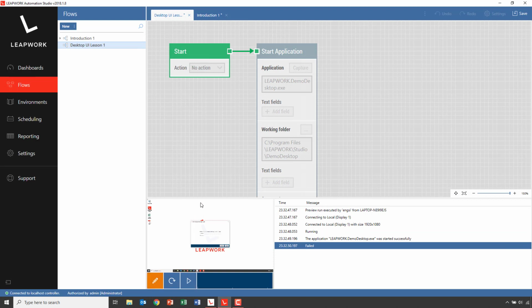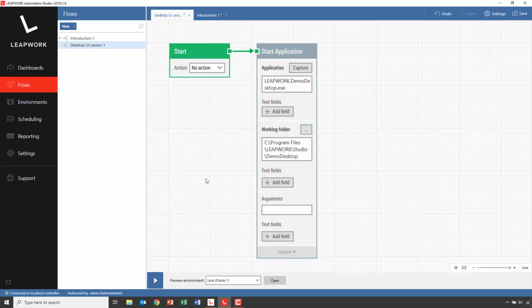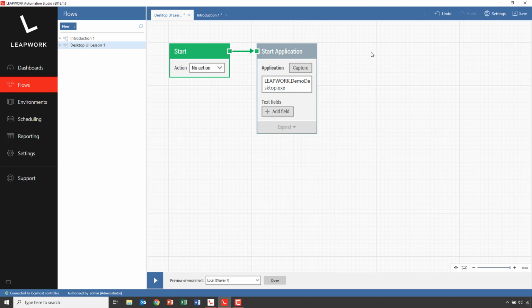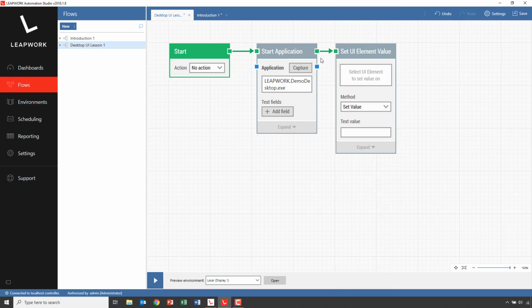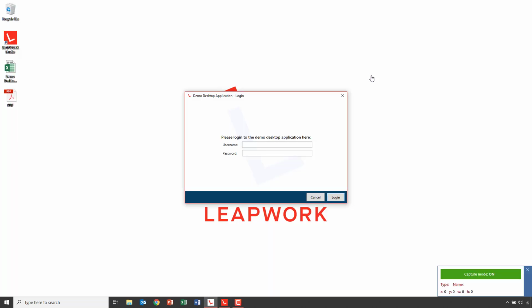When the demo application opens, we get a login box and we need to insert username and password. To do this, we add a set UI element value, and we place this after the start application block. This will find and set the value of a selected element, in this case the username field, when the flow is running. To select the element, I click on the Select UI Element field.